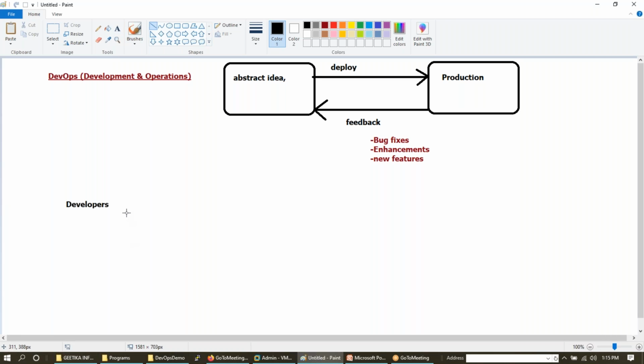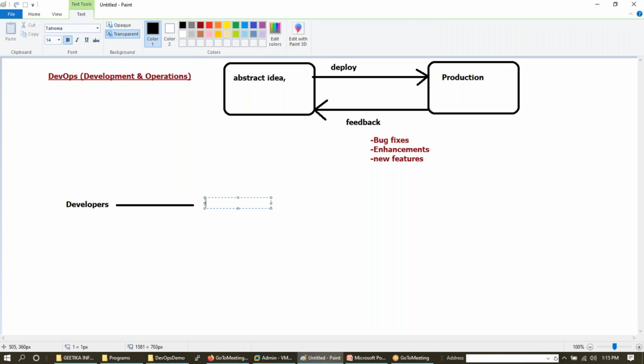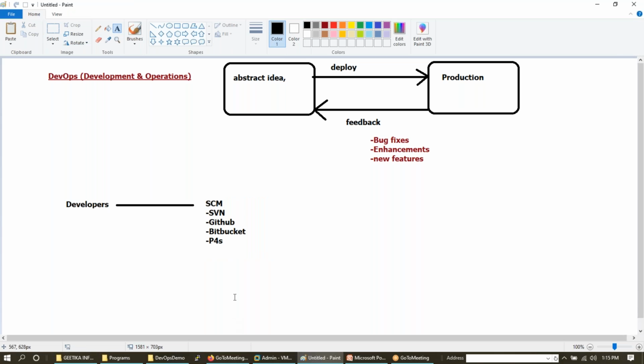Once they develop the code, they move the code into the source code management. Okay, this is your source code management. In the source code management we have different tools available in the market, where the developers save their code. Like we have SVN, Subversion, GitHub, Bitbucket, Perforce, which is a commercial one. So many are there here. Out of these, the most widely used one nowadays is GitHub.